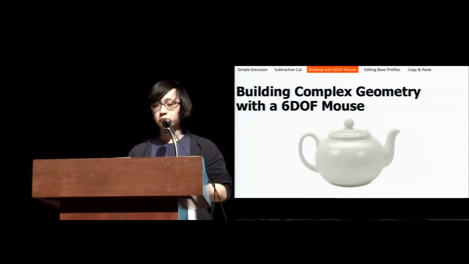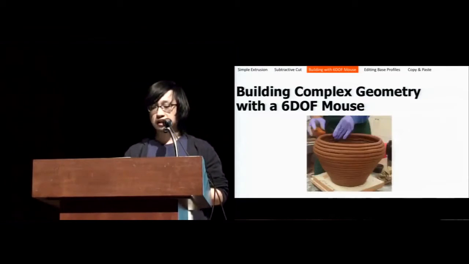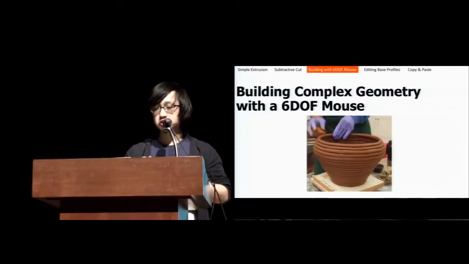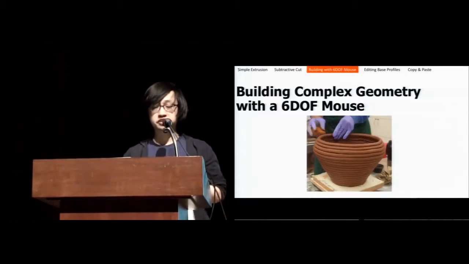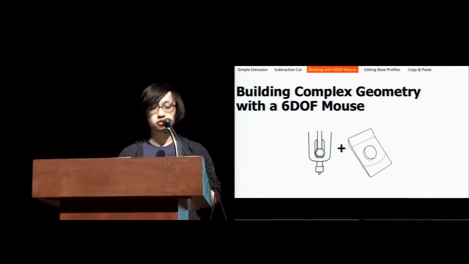To make the D-Coil system more applicable, we revisit the common clay coiling practice and observe that the craftsman actually achieves complex 3D shapes by layering 2D profiles with different shapes on top of each other. This inspired us to use a 6DOF mouse to locally control the 2D shape of each of the layers for the coiling.